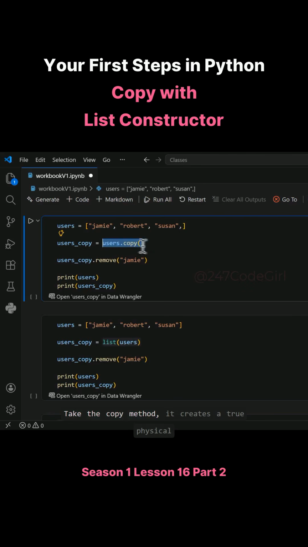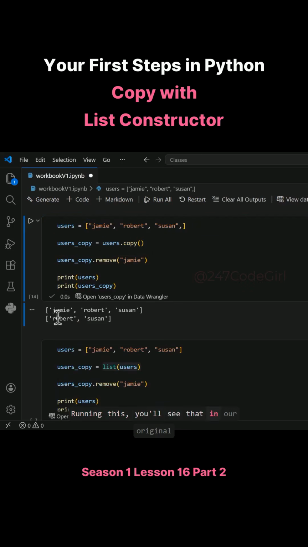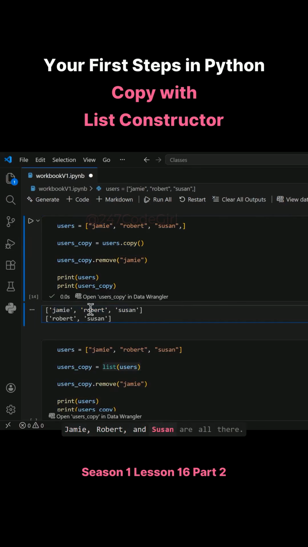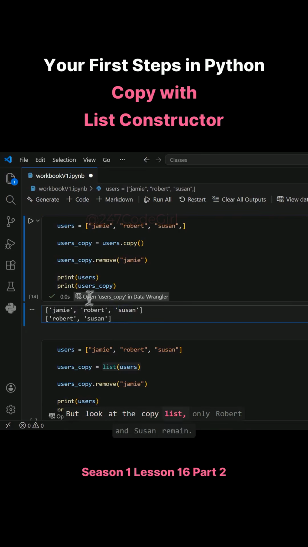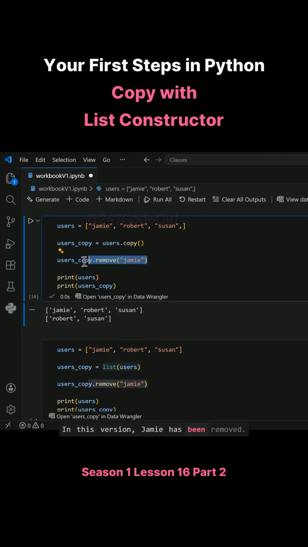Take the copy method. It creates a true physical duplicate of your data. When you use it on a list, it grabs every item and creates what we call a hard copy. Running this, you'll see that in our original list, which we're printing now, Jamie, Robert, and Susan are all there, but look at the copy list. Only Robert and Susan remain. In this version, Jamie has been removed.